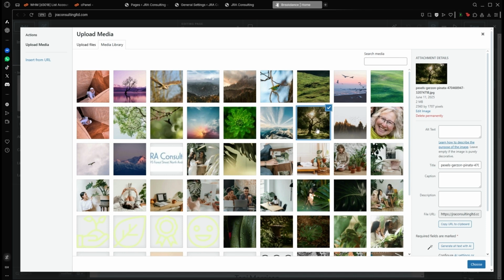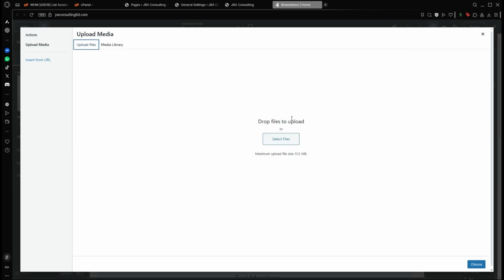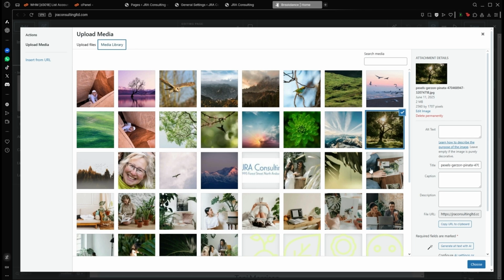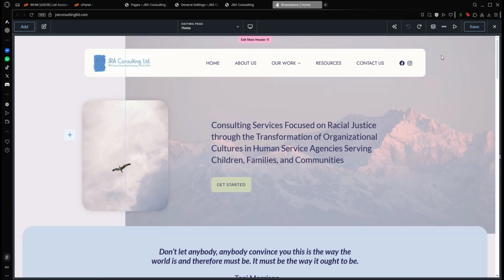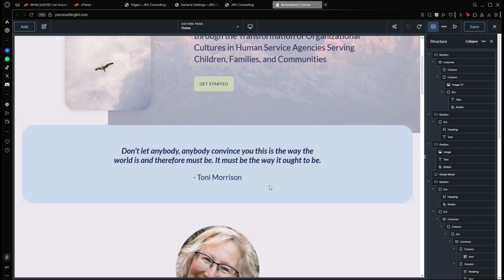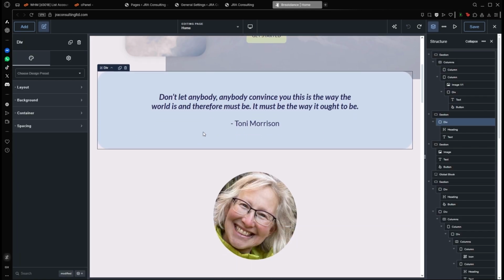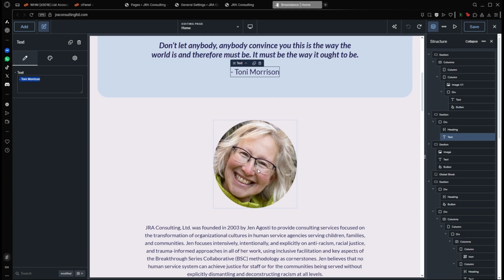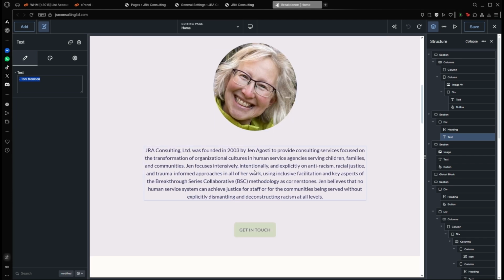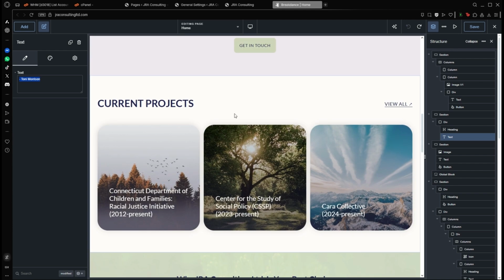I'm going to select another image from the media library, but you can also upload a new image and just drop it here, or click this button to select a file from your computer. If I choose one, a new image will appear here, right? That's just the way to do that. So you can edit pretty much any element just by selecting the element and modifying the information in the left sidebar. And the whole homepage is very straightforward.